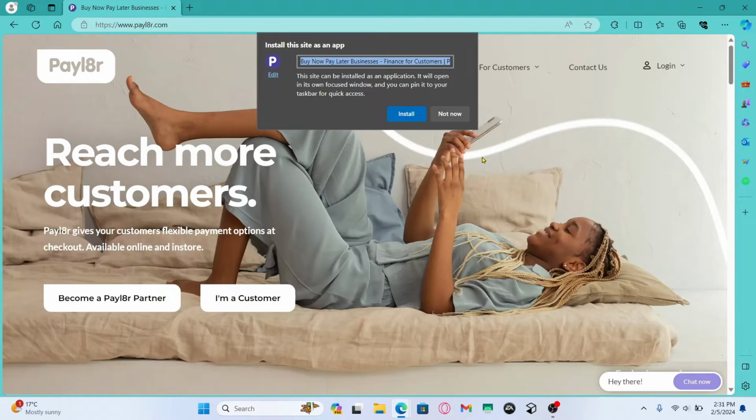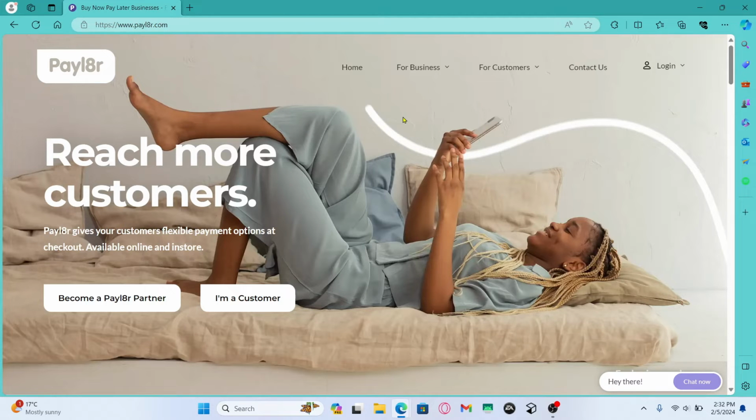If you are using Chrome or other browser, then from the three dots menu, you will need to hover over to save and share and then click on create shortcut. Then you can simply name the application whatever you wish and also edit the app icon if you wish to do so. Just click on the install button after making your changes and now this will open up the Payl8r within its own application window.